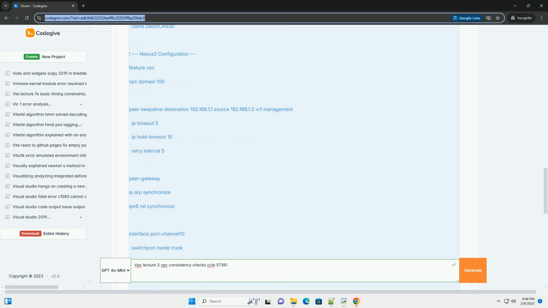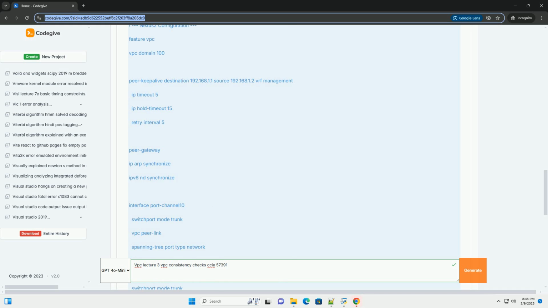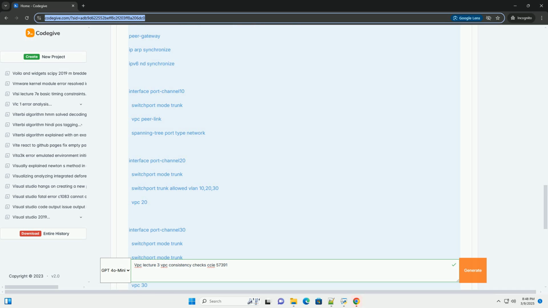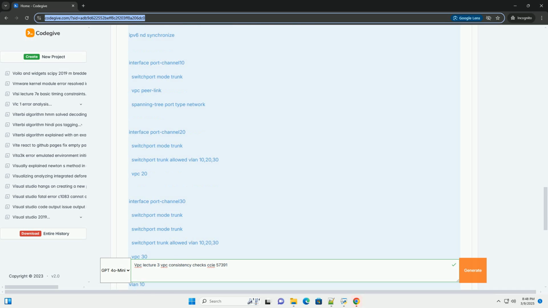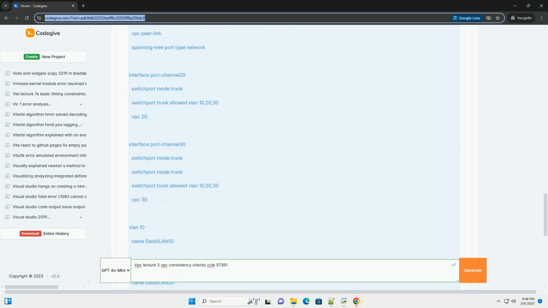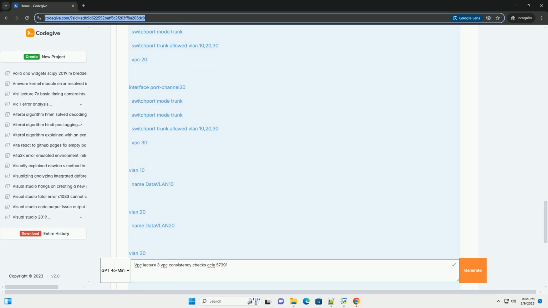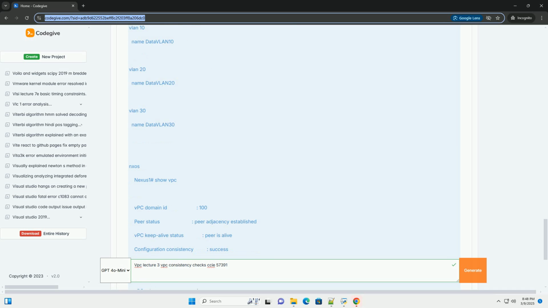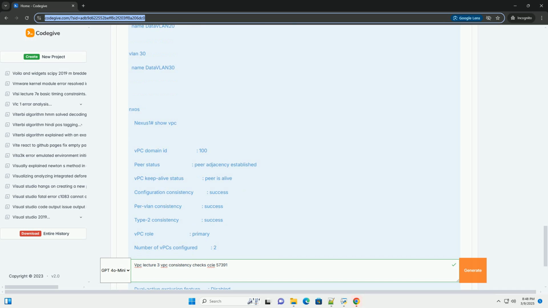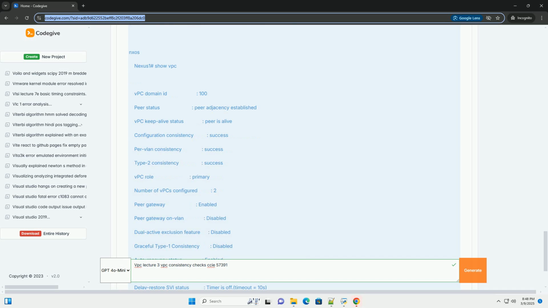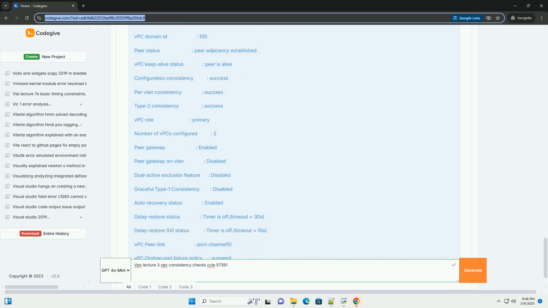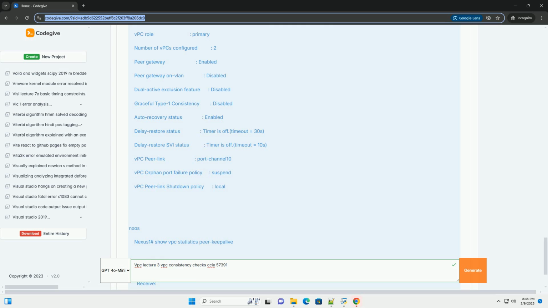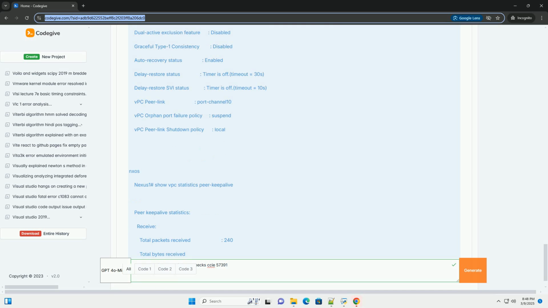VPC consistency checks, VPC-CC, the foundation of VPC stability. At its core, VPC-CC is a mechanism to ensure that vital configuration parameters are synchronized and consistent between the primary and secondary VPC peer switches. If inconsistencies exist, VPC might not function as expected, leading to failures and unexpected behavior. It's a proactive way to identify and address potential issues before they impact the network.